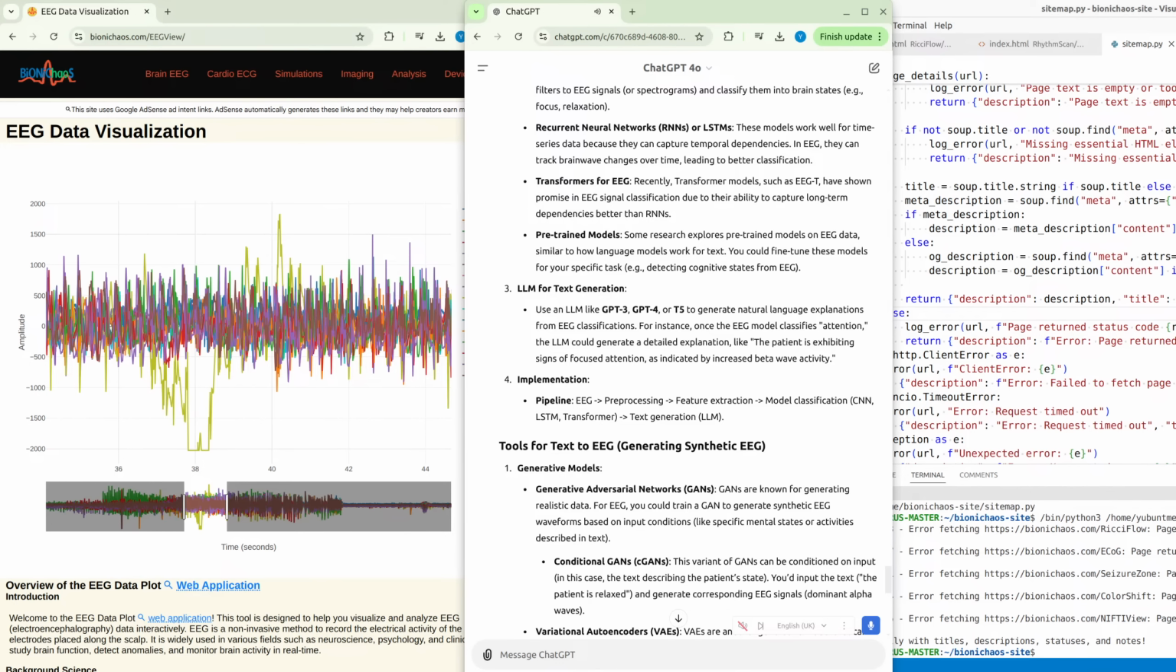Variational autoencoders. VAEs are another generative model that can learn to produce data similar to a given dataset. For EEG, a VAE could generate waveforms based on a latent representation of different brain states.